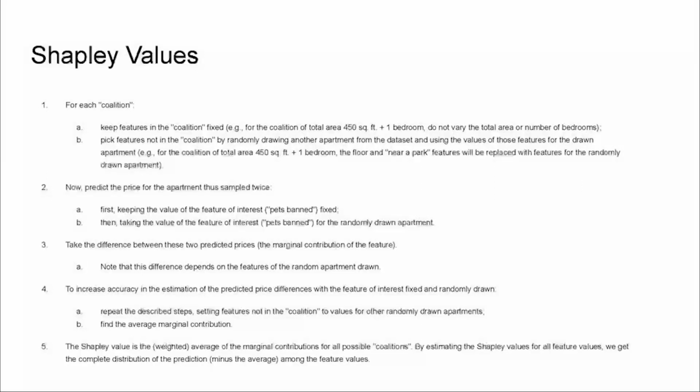3. Take the difference between these two predicted prices, the marginal contribution of the feature. Note that this difference depends on the features of the random apartment drawn. 4. To increase accuracy in the estimation of the predicted price differences with the features of interest fixed and randomly drawn, repeat the described steps, setting features not in the coalition to values for other randomly drawn apartments. Then find the average marginal contribution.